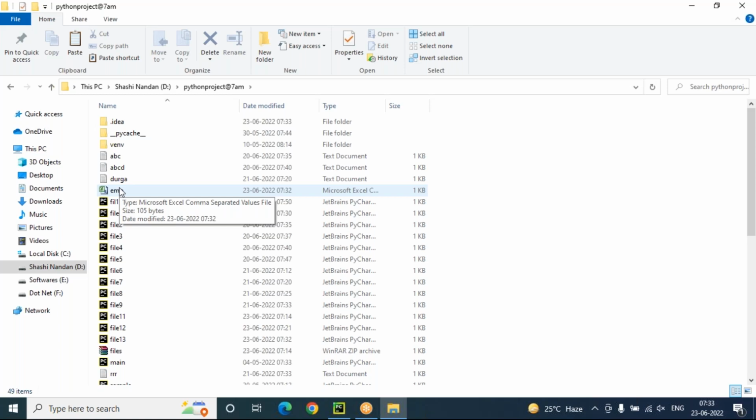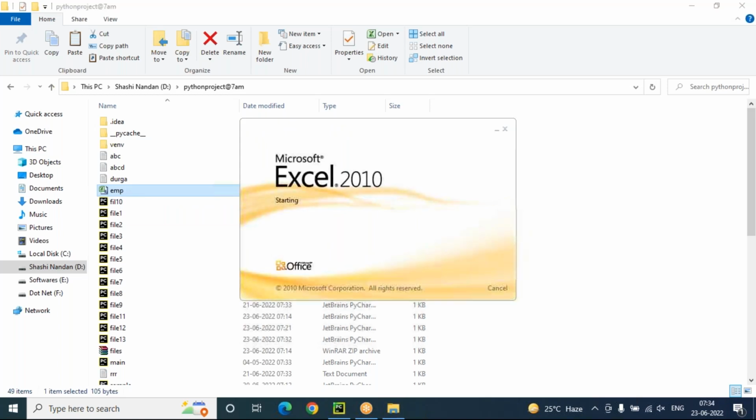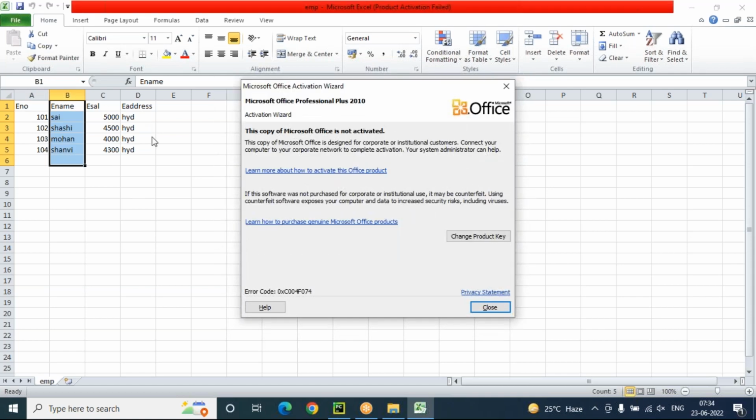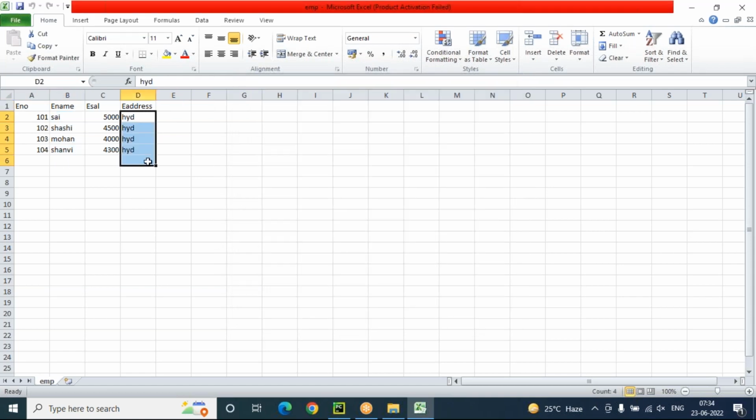When I place the mouse pointer over it, it shows Microsoft Excel comma separated values file. When we double click on it, you'll be able to find this complete data in the Excel sheet. Now you can see employee number, employee name, employee salary, employee address. It's available in the Excel sheet.